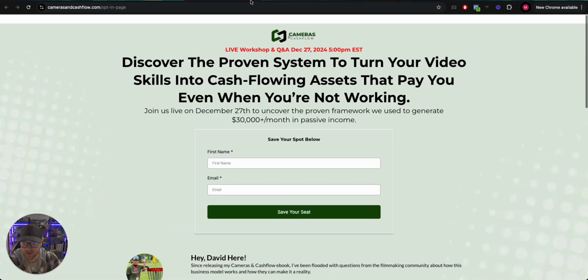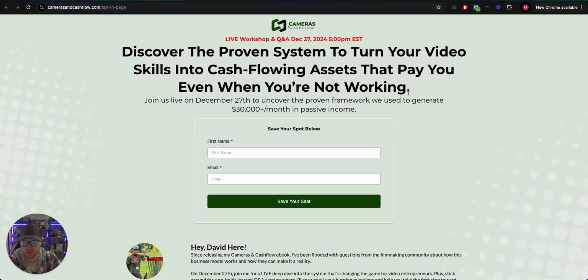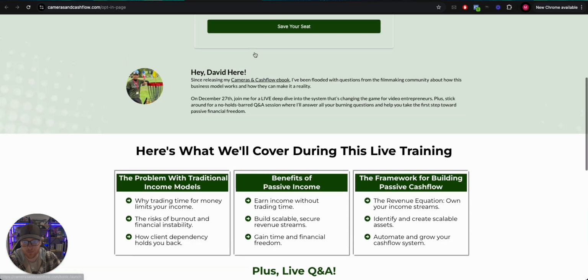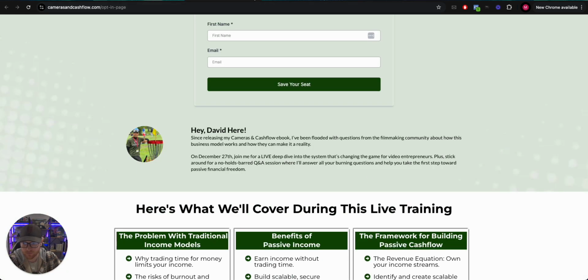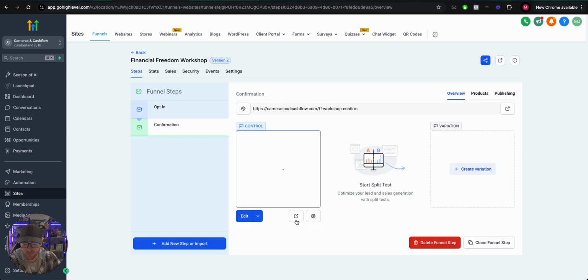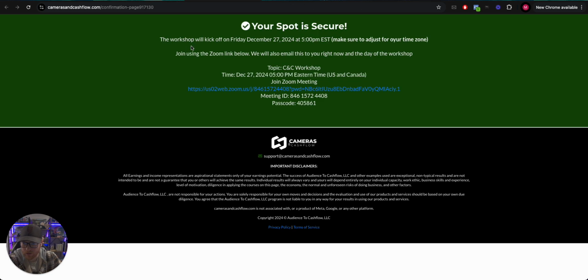So simple opt-in page. Main thing you want to focus on is the transformation. You always want to make sure that you are highlighting the dates and times multiple times there because people are forgetful. Then we have our confirmation page. So simple confirmation page, your spot is secure. Again, reminding them for the third time of the date and time.